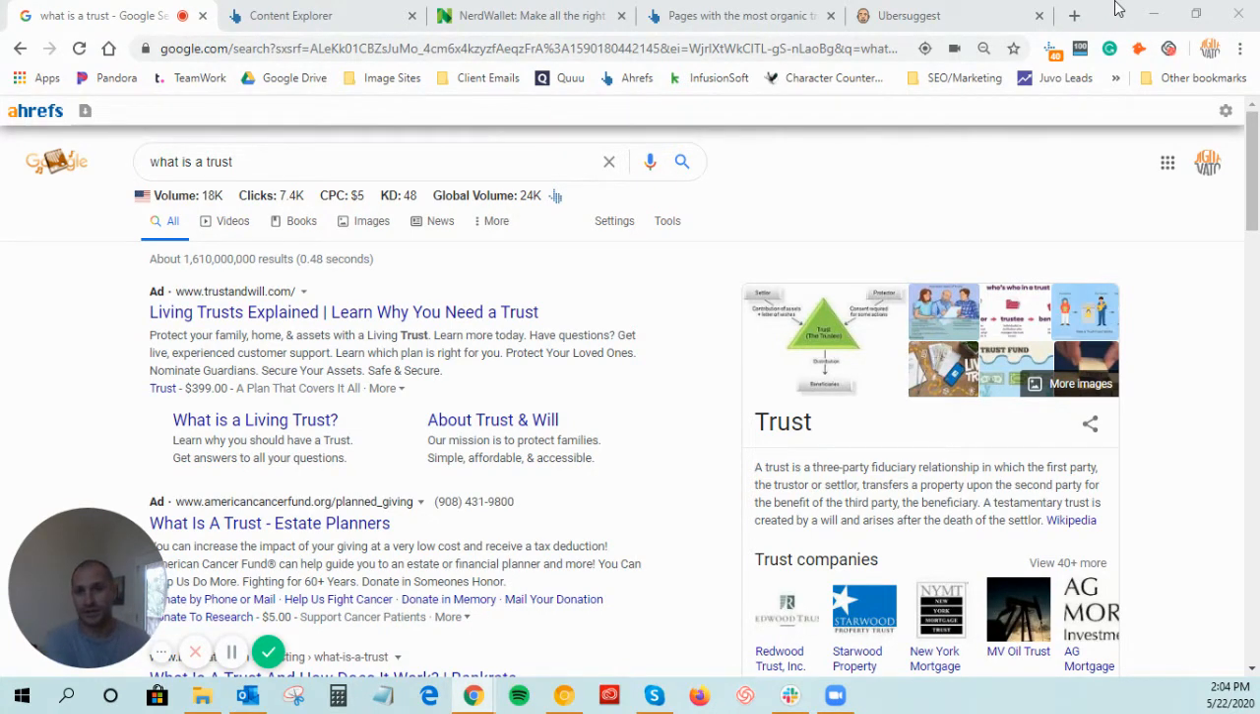So let's take an example we did for a client of ours. We have a finance client and they wanted to cover the topic on trusts. So to go with the most generic topic, we typed in what is a trust, and this example uses the SERPs, so we just go straight to Google to start looking for topics. As you can see here, I have some extra data points right here. This is pulled from the Ahrefs Chrome extension. This search gets 18,000 searches a month. However, it has a KD, keyword difficulty, of 48, which means it's pretty high.